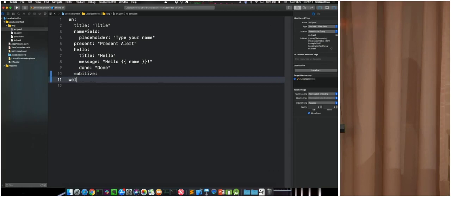So, welcome. Whoops. Yeah, typing with one hand's tricky. Whoops. And then I can write something like, welcome to, and I can add some parameters here. Events.